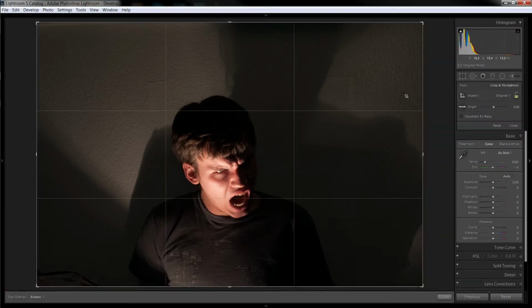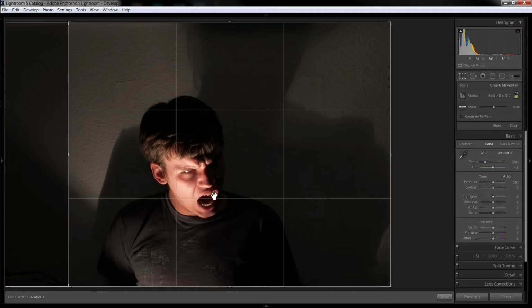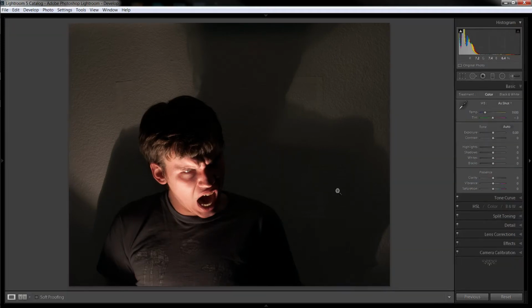First thing we're going to do is use the crop tool. Going to bring this in, maybe rule of thirds it a bit, and just give some asymmetry and get him a little off center.